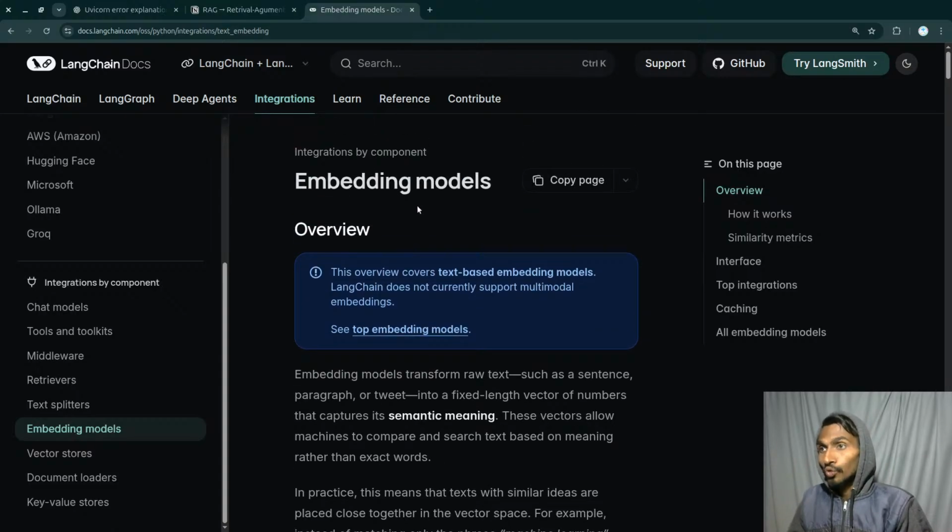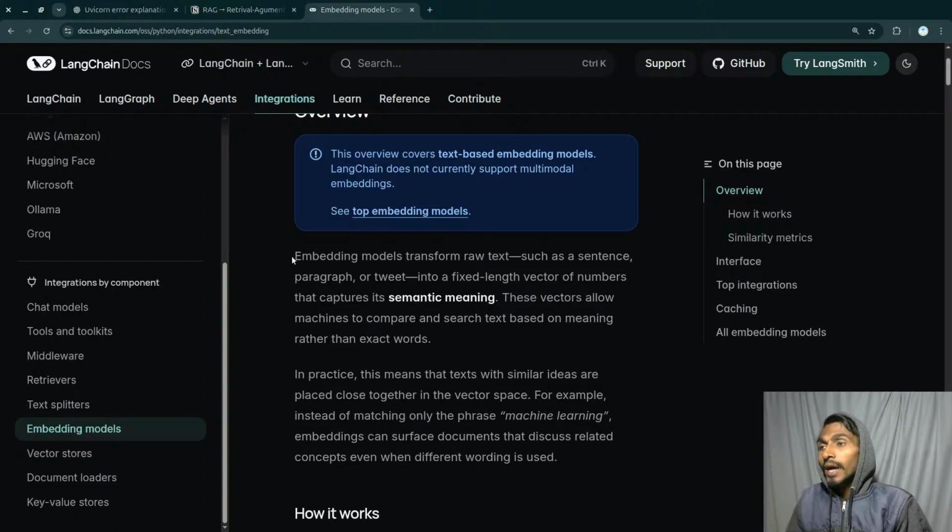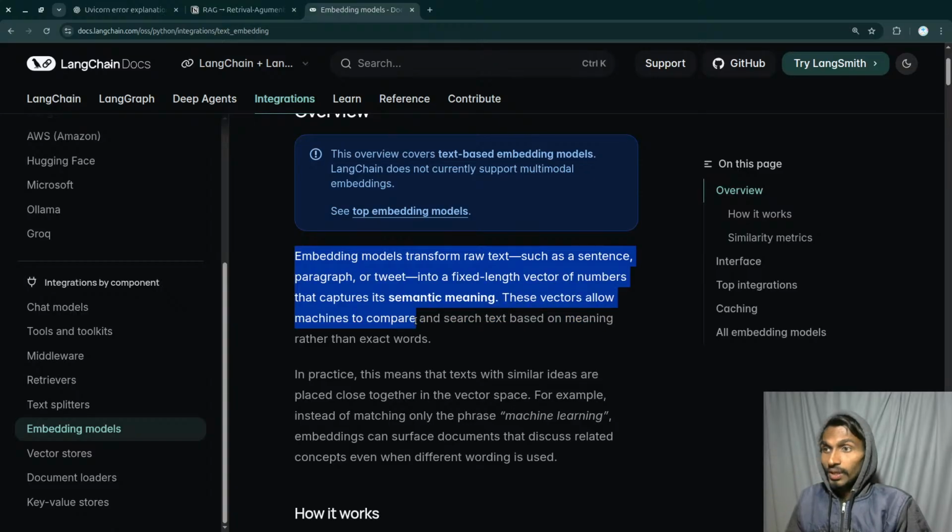By the way, I would love to know more about it. Embedding models. This overview covers text-based embedding models. LangChain does not currently support multimodal embeddings. That's great. Embedding models transform raw text such as sentences, paragraphs or tweets into a fixed-length vector of numbers that captures its semantic meaning. These vectors allow machines to compare and search text based on meaning rather than exact words.